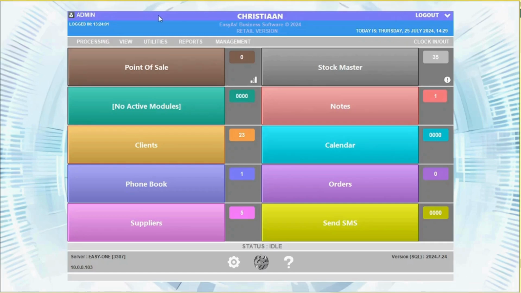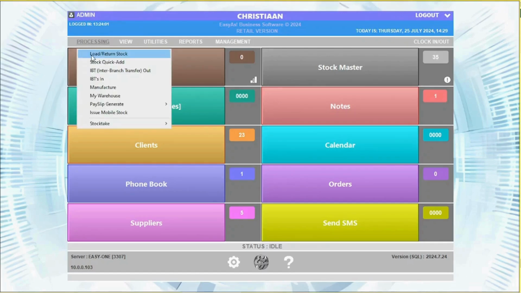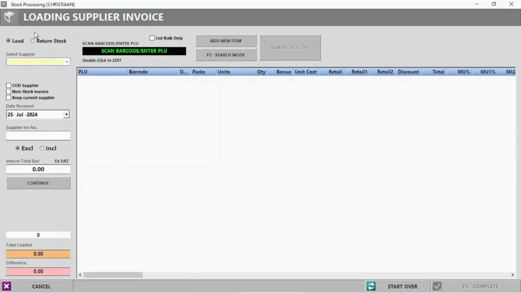Next, we will be going through the important parts of the processing tab. Starting with Load Return Stock. In the top left, you can choose Load or Return. Then we choose our supplier. We can mark this as a cash on delivery supplier and/or a non-stock invoice.